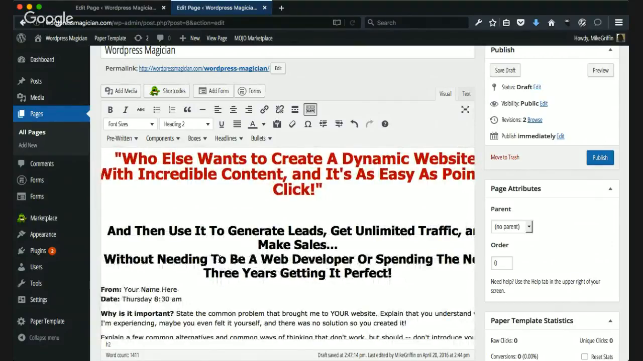Okay. So what about, well, we've got point and click in the heading. So why don't we focus on the time aspect? Yeah, that's better. So what about who else wants to create a dynamic website with incredible content? It's as easy as point and click, and then use it to generate leads, get unlimited traffic, and make sales.